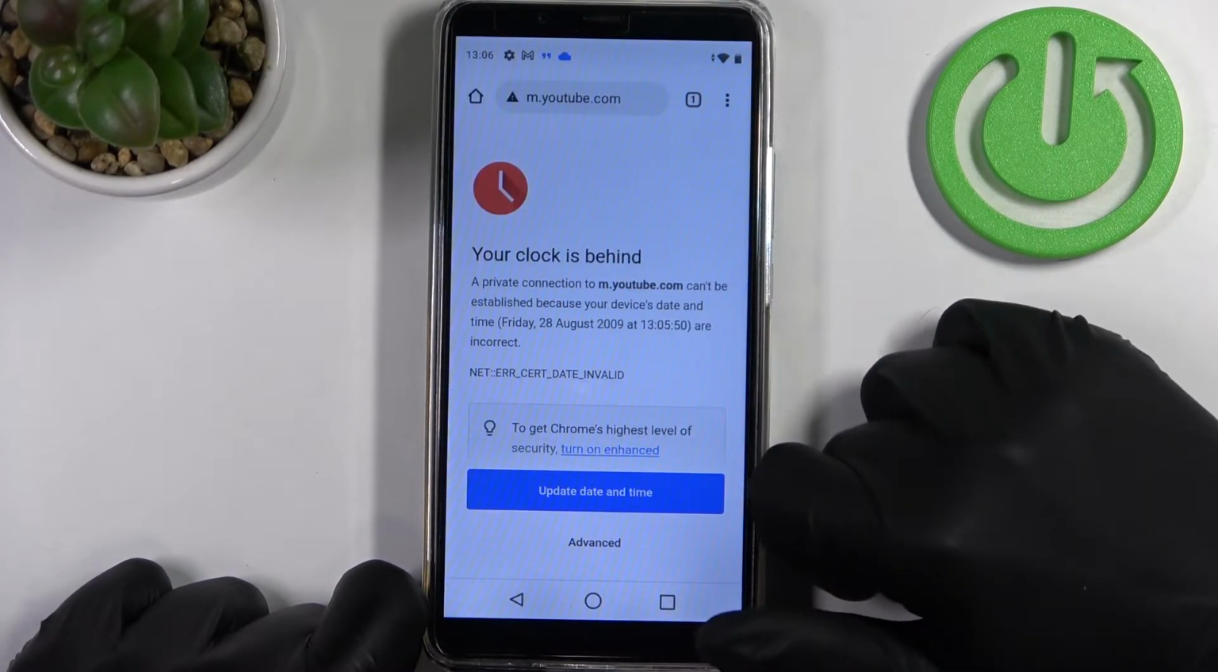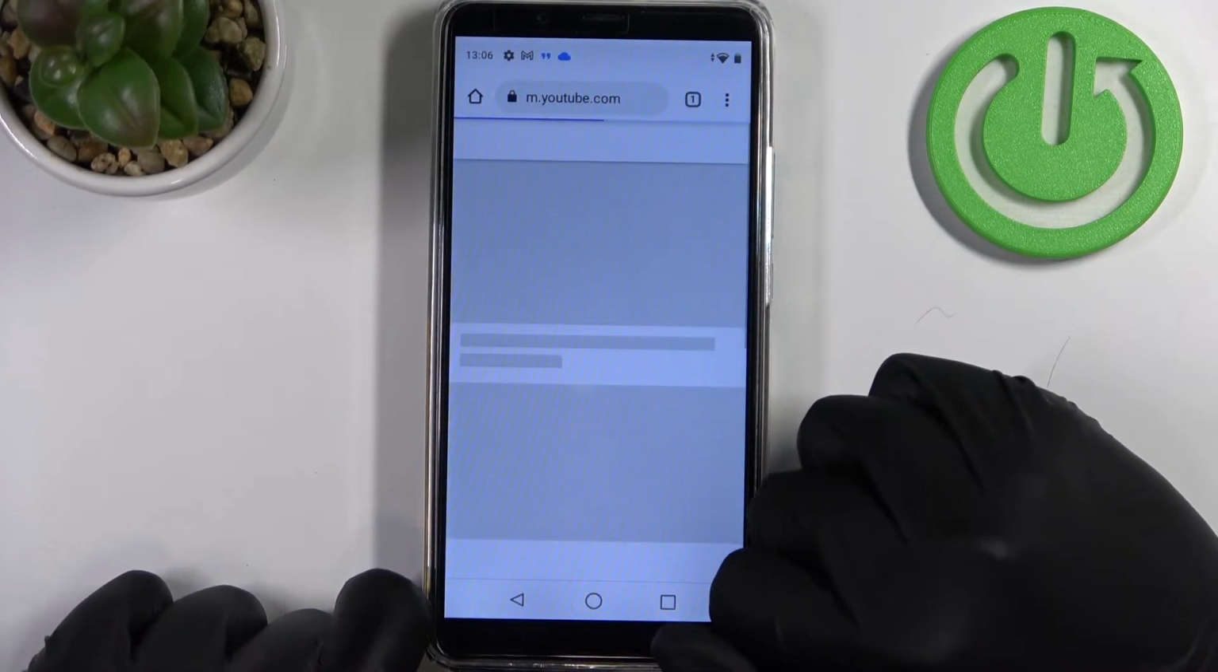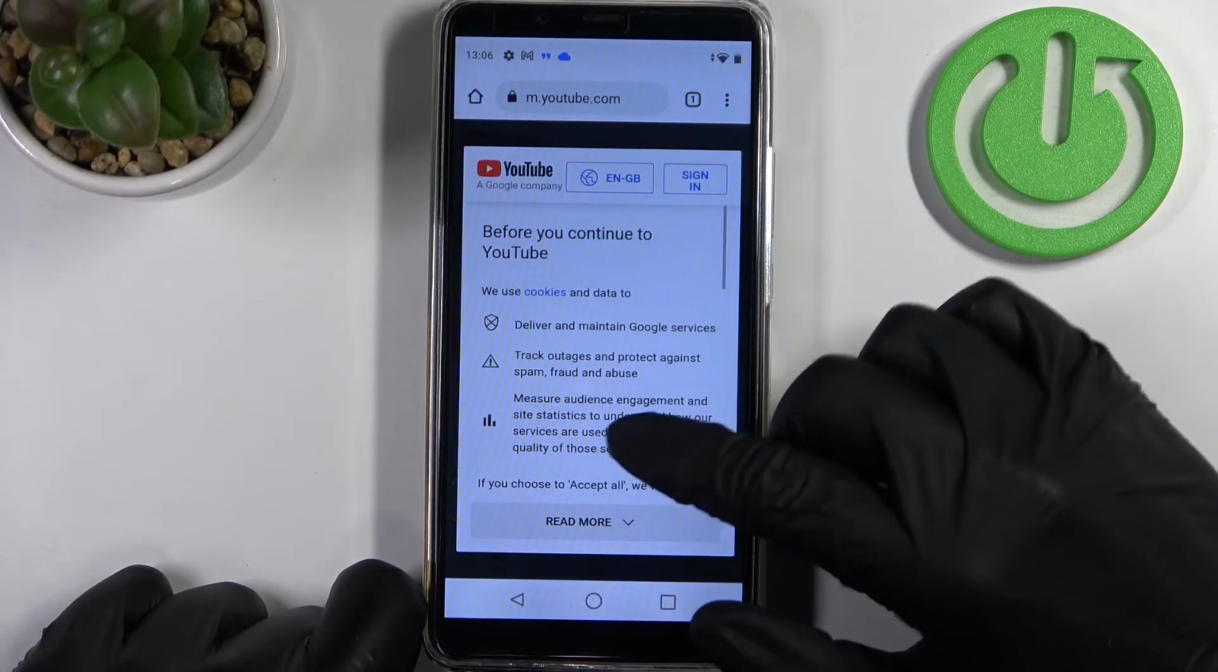Now the same as with Google Chrome, if we try to reload the page, it works fine. And that's it for this video.